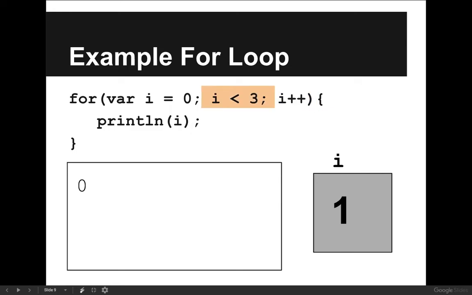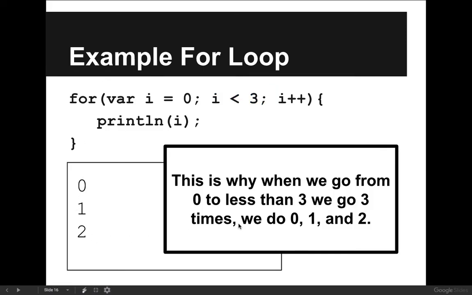i, which is 1, is still less than 3, so we come down and print i, which is now 1. We increase again, we test again. 2 is less than 3, we print it. i is now 3, we come to test, 3 is not less than 3, so we have a false statement. Our for loop ends, and we jump past our code and move on with anything else that's in our program. So this is why we go from 0 to less than 3, which is 0, 1, 2, and that has occurred 3 times.